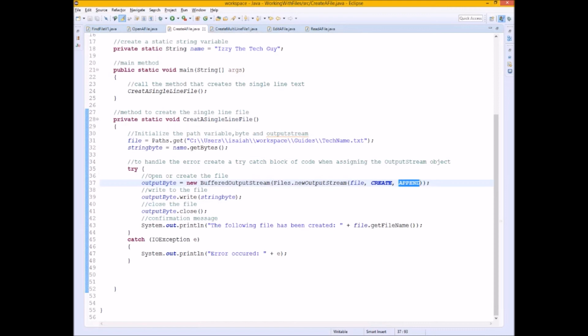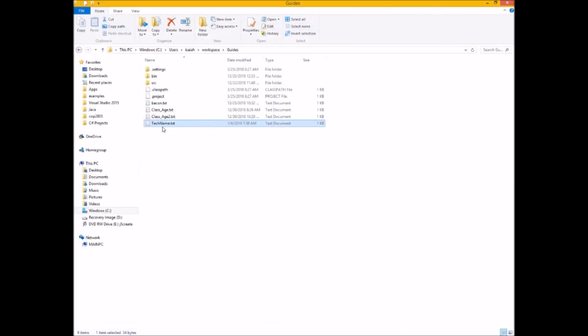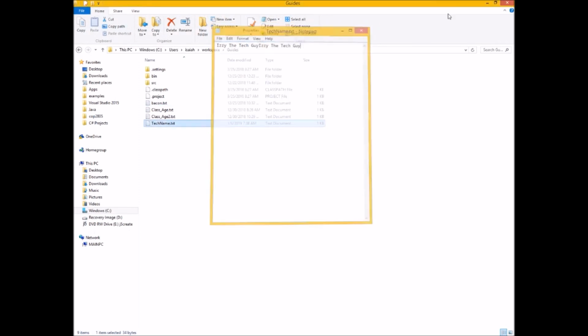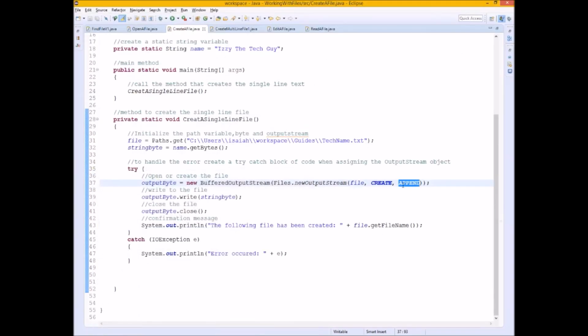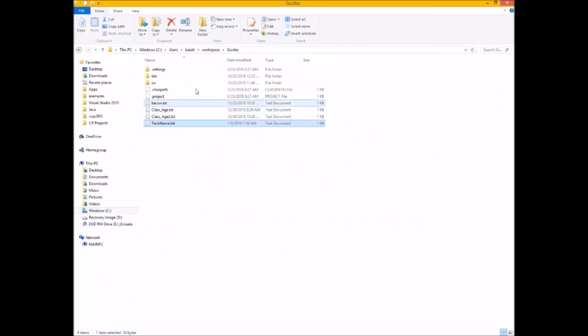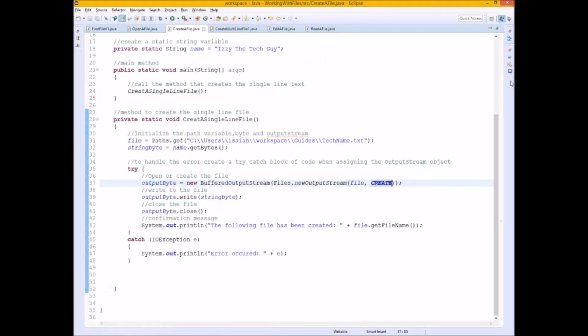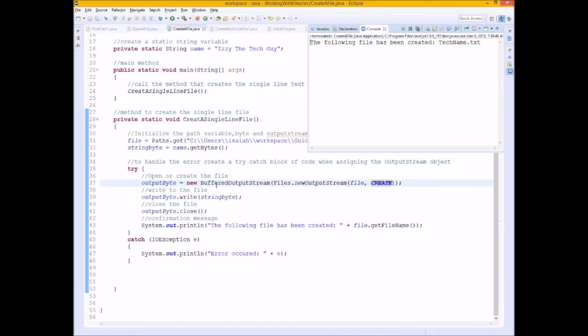I just ran it again. Let me check. Perfect. It continues to append, which is exactly what we want it to do. Now, if you don't want it to append, you can just take this out here. Save. Let's run it. And let's see our output. Is he the tech guy? Here, perfect.